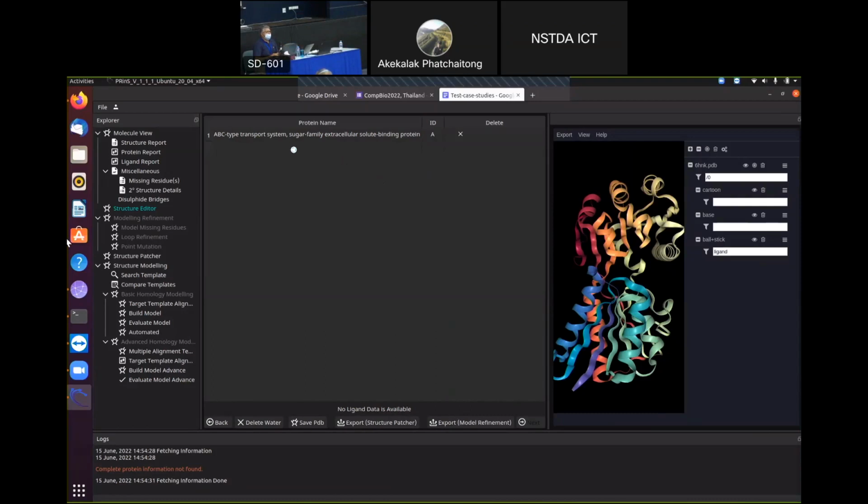So now you see this is only one chain. If there are multiple chains, you could have seen the chains here. If there are ligands, you could have seen the ligands here popping up. And there are these delete buttons. You can delete everything one by one.